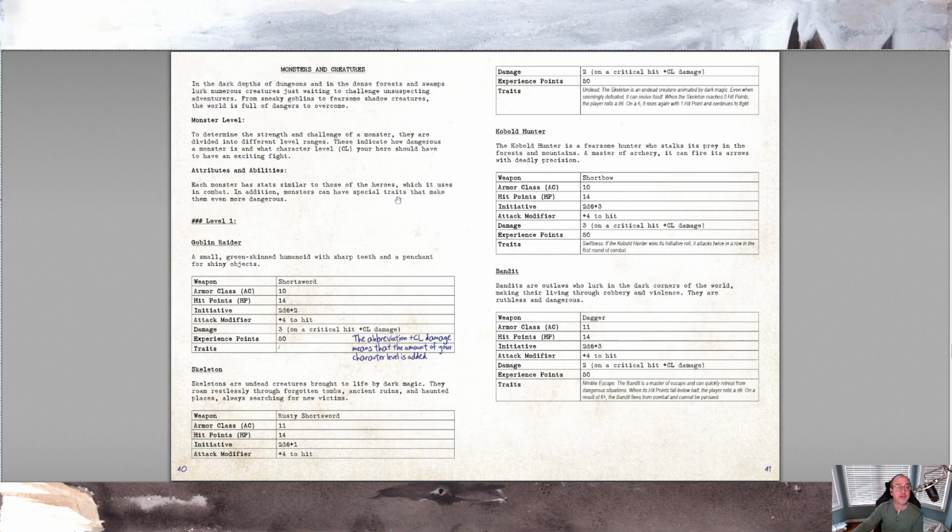And then monsters and creatures. So this gets into a little more specifics around each of the monsters, little description, and then you'll have the stats all here to look through, and XP. So you get, for defeating a goblin raider, you're going to get 50 XP.